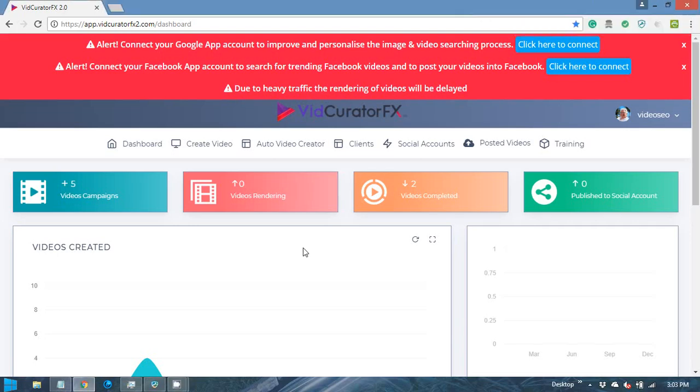Okay, let's get into a quick review. First thing is you can add your Google app or you can add your Facebook apps. I haven't done that. First, I just want to test the program. It already tells me that due to heavy traffic, the rendering of videos will be delayed.